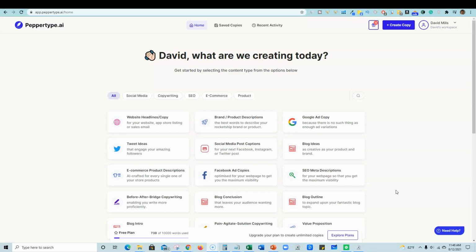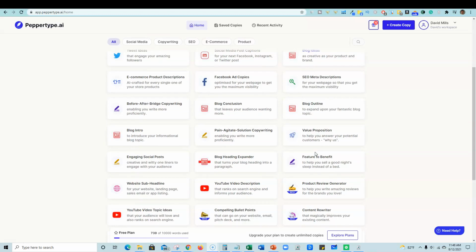From what I've been messing around with the software so far, I'm seeing that this one's very good for short form content that you need for marketing, such as product descriptions and product reviews and all that kind of stuff. You have Facebook ad copies and Google ad copy. It'll even write tweets for you and e-commerce product descriptions. So it does have some stuff in here that other competitors do not.